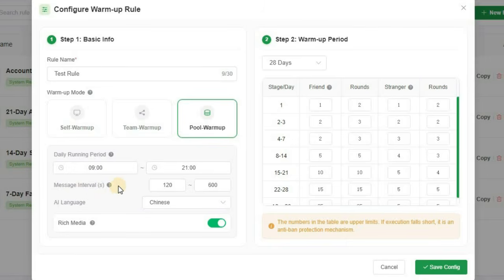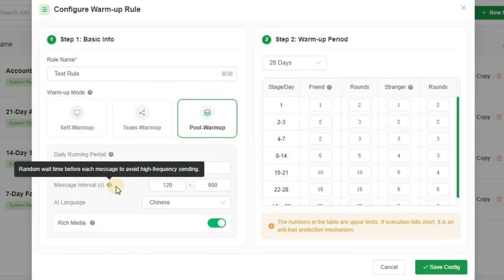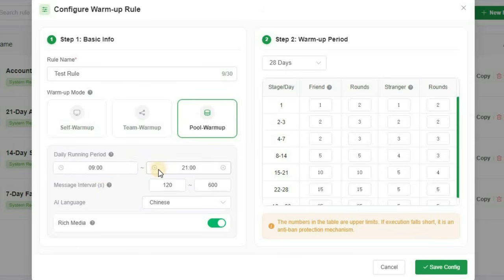Next, we have the message intervals. This basically means how long you want your account to delay to avoid frequent sending. So next we have the AI language. Now it's on Chinese. You can click on this drop down and put this on English. And finally we have the warm up period. So you can click on this drop down arrow and set how long you want the AI to warm up your account. So in this case I'm going to leave it on 28 days, but you can do whatever you want. Now the rest of the configuration are good by default.